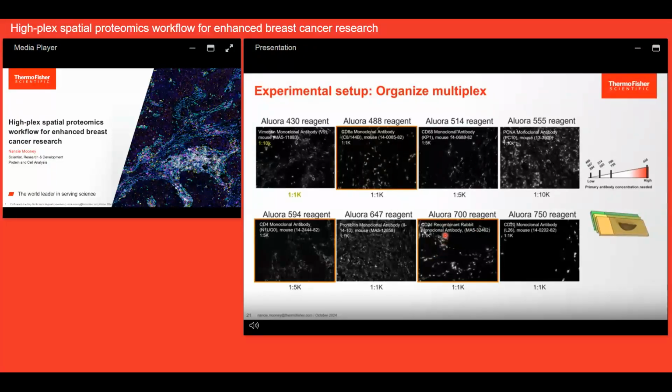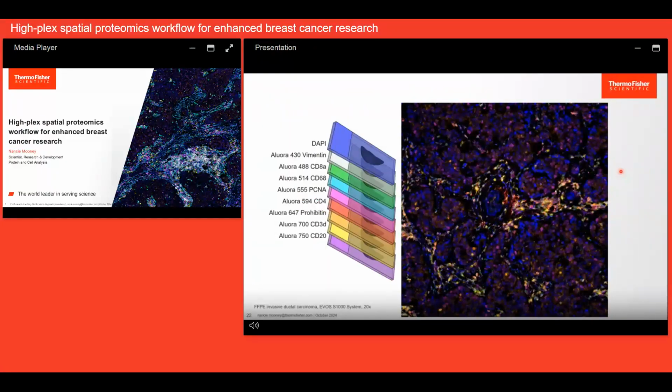Another thing that I needed to account for was the fact that when I was doing my single target controls, I used Alexa 594. And so the optimal concentration for 594 was 1 to 10,000. However, when I decided to put Vimentin as a strong stain with an abundant protein in Alexa 430, I increased the amount of primary antibody concentration from 1 to 10,000 to 1 to 1,000 to account for the slightly dimmer signal that I see in 430. This became my multiplex panel. And that is how I got this image.